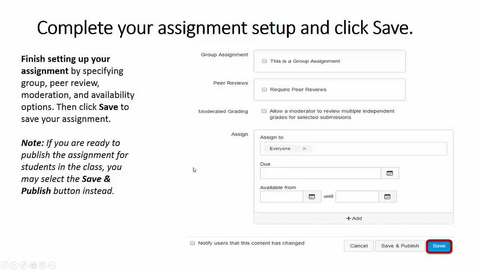Complete your assignment setup and click Save. Finish setting up your assignment by specifying the group, or if you would like peer review, if you would prefer moderation, or the availability options, such as the date when the student can begin working on the assignment or the date when it ends. If you are ready to publish the assignment for students in the class, you may select the Save and Publish button instead.